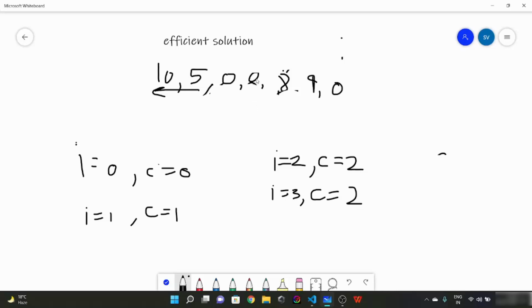We'll come here. We'll check that it is a 0 element, so we'll just increment i to 4, and count still remains 2. Then we'll come here. Now what we check here is that this is a non-zero element, so we'll swap this with arr[count]. Count is 2, that means we'll swap it with this. So this will become 8, and this will become 0, and count will increase. i becomes 5, count is 3.